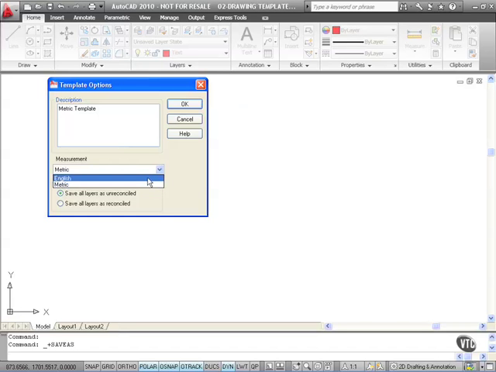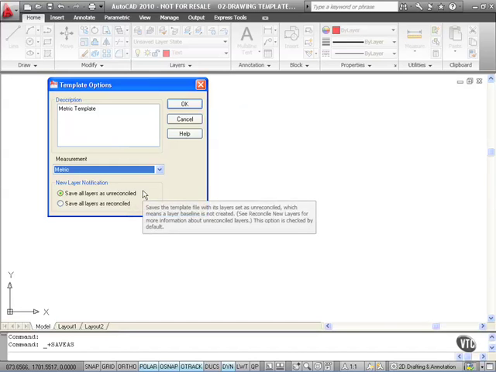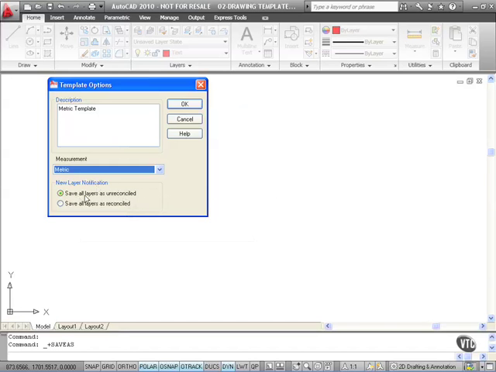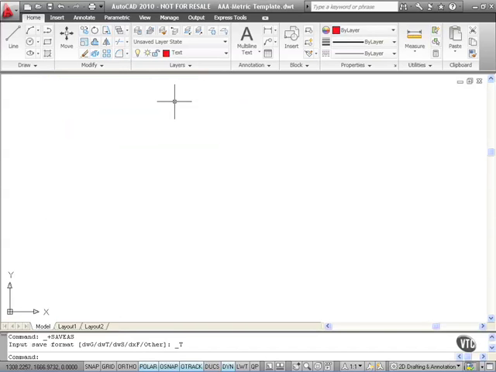Sounds a bit weird, but the Americans use English, which is feet and inches. In Europe and the UK, you use metric, as in millimeters and meters. If you're using layer notification in your Layer Properties Manager, make sure that you save all new layers as unreconciled or reconciled. Depends on which setting you want. Click on OK there, and you'll notice now that the name of the drawing is now AAA metric template.dwt.